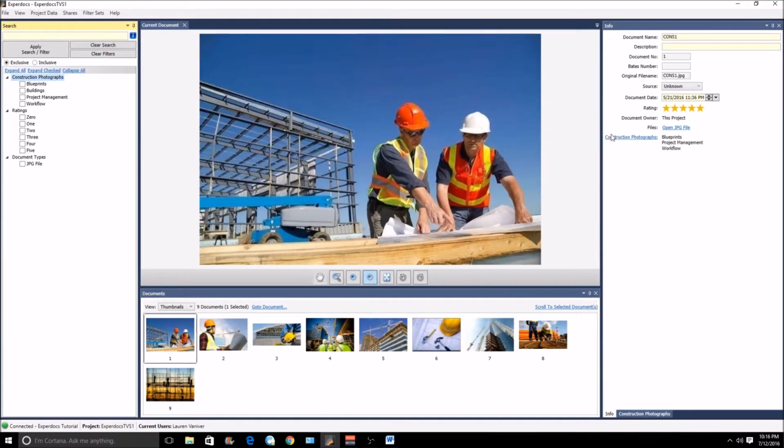Now I would like to show you the Info panel located on the right-hand side of the default screen. This panel lists all of the information you have for the current document. This includes the document name, a description, document number, Bates number, the original file name, the source, document date, rating, document owner, files, and the tab or tags associated with that document.